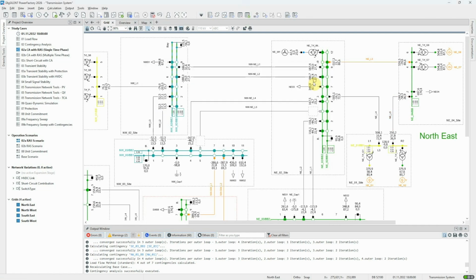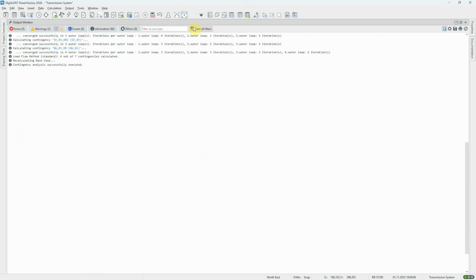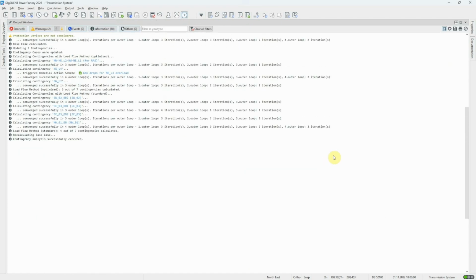The command is executed. We can see that the RAS has successfully reduced the post-fault loading on the circuit, which is now coloured orange rather than red. If we look at the output window, we can see that the RAS was triggered once by the contingency NEL4.